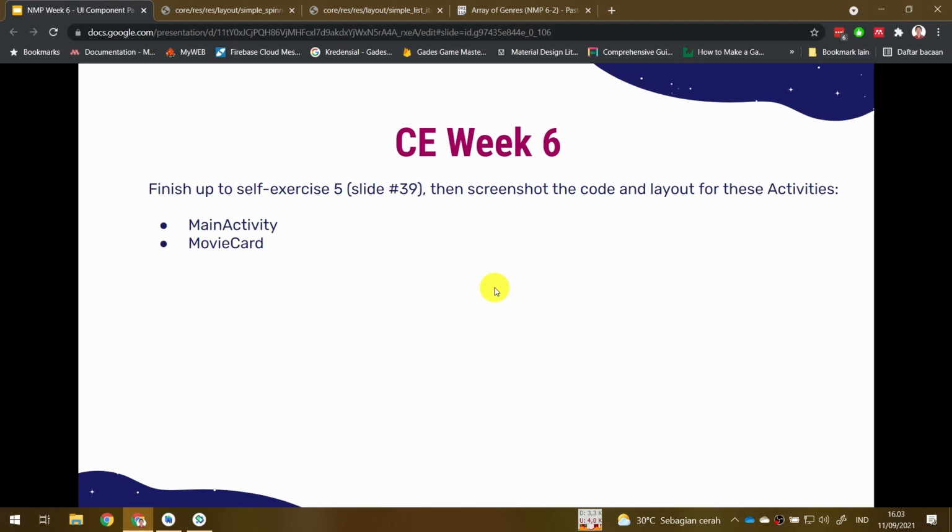And as always, for UBAYA students only, you have the 6-week CE. Please finish up to self-exercise 5 at slide 39. Then please screenshot the code and layout for main activity and movie card, and submit it to the Google Classroom as usual.